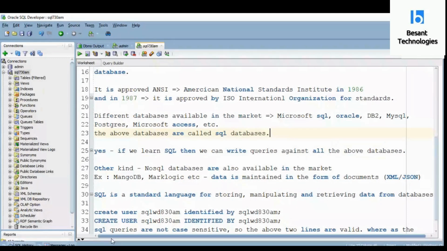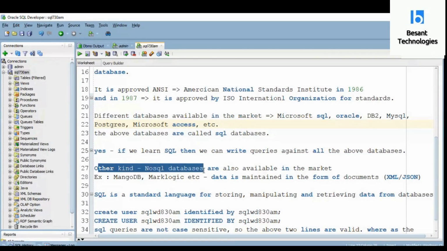Sir, you are saying that if we learn SQL, then we can write queries against all the above databases, okay. So we can write queries against all of them. You are saying SQL databases, then what about the other kind? The other kind is called NoSQL databases, okay.